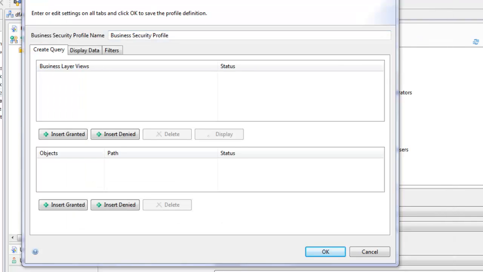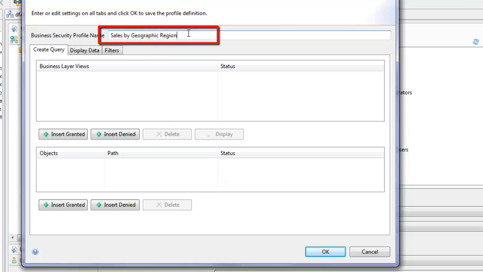The first thing we want to do is give this business security profile a name. And we're going to call this business security profile Sales by Geographic Region. There are three different types of business security profiles you can create, and we'll go through all of them. The first one is create query, then display data, and filters.